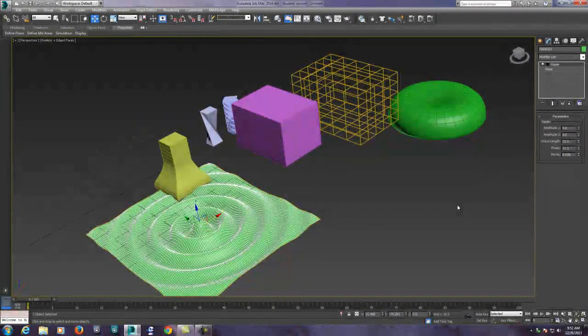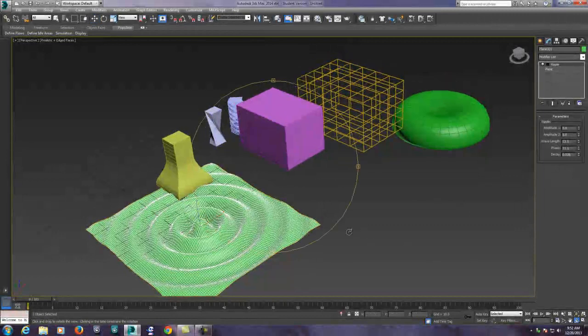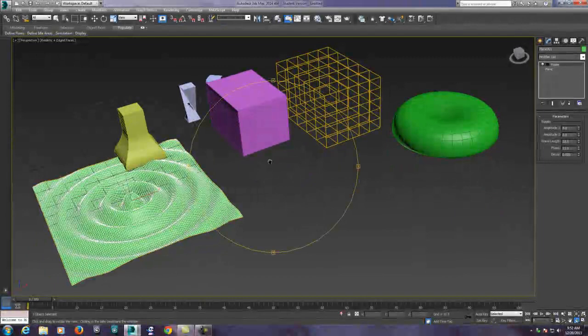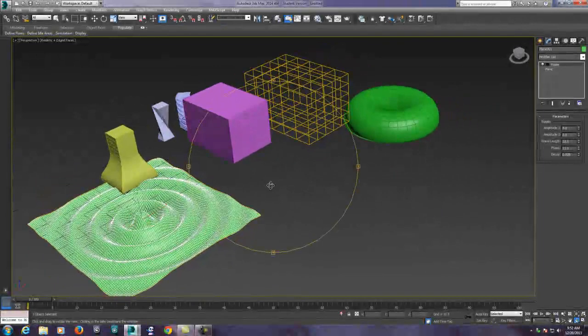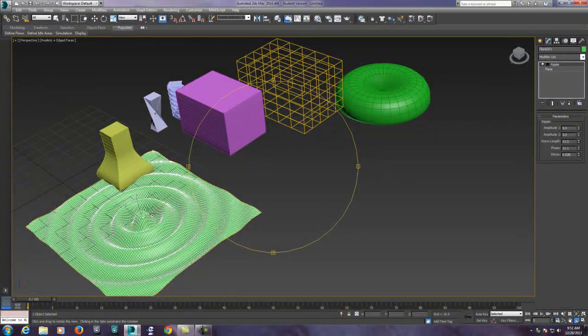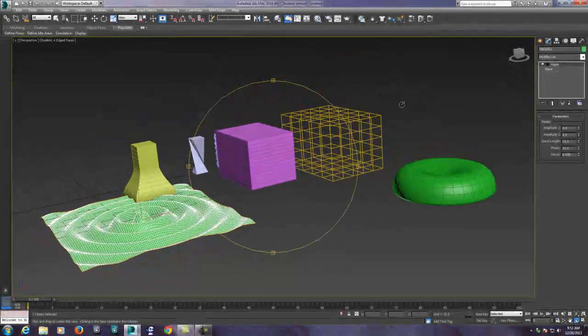But I'm going to go ahead and stop there. That is, again, just an introduction to what object modifiers are and a list of ones that we kind of covered. Remember, we did bend, twist, taper, lattice, melt, ripple, wave, noise, turbo smooth, quite a few of them that we captured.